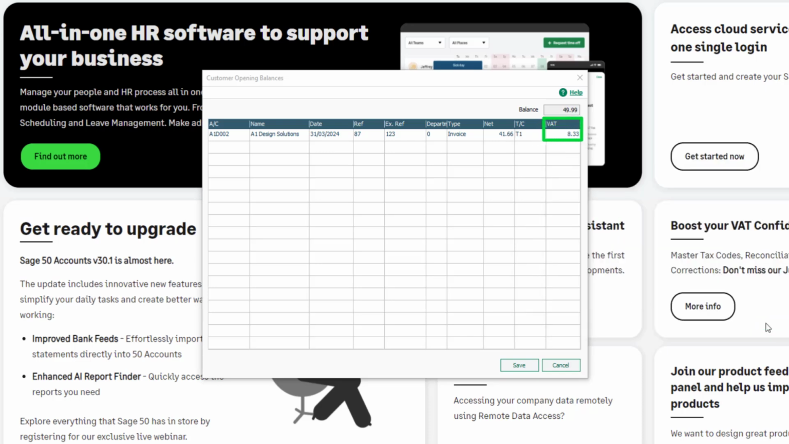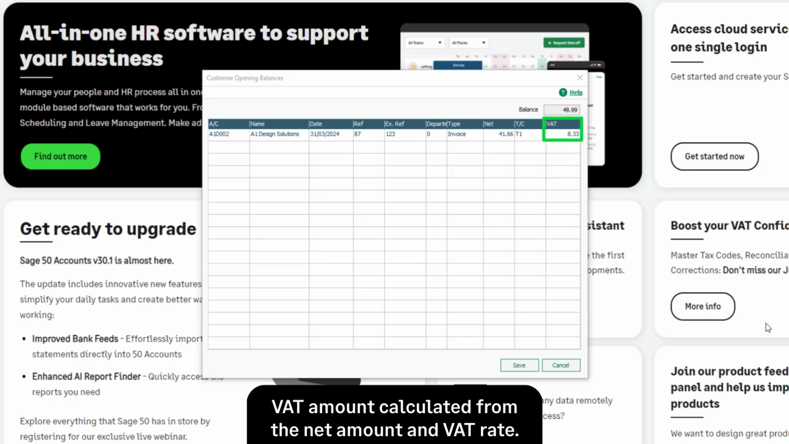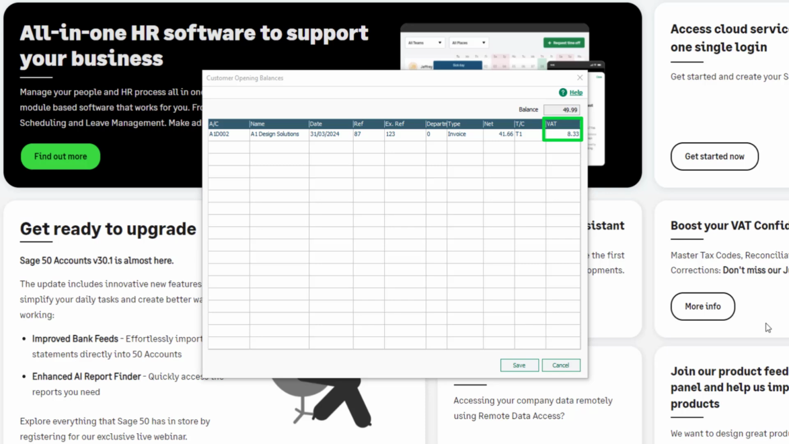The VAT box is automatically populated with the VAT amount, calculated from the net amount and VAT rate selected. If, due to rounding, this VAT amount is different to the VAT amount shown on the invoice, the VAT amount can be amended manually.